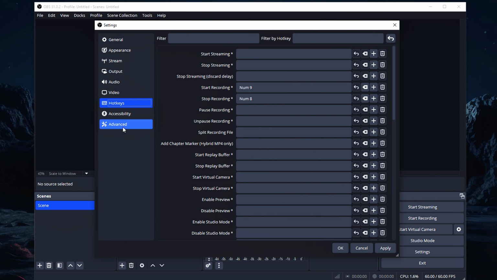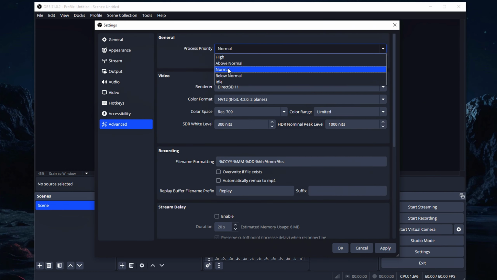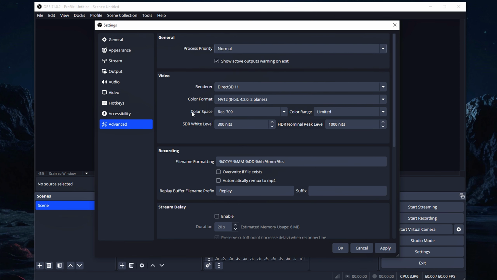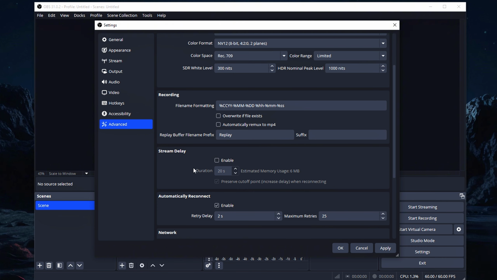Go to the Advanced tab, Process Priority Normal, leave the rest of the video settings at default unless you know what you're doing. Under Stream Delay, uncheck the box to disable it. This gives your viewers the lowest latency possible. Click Apply and then OK.